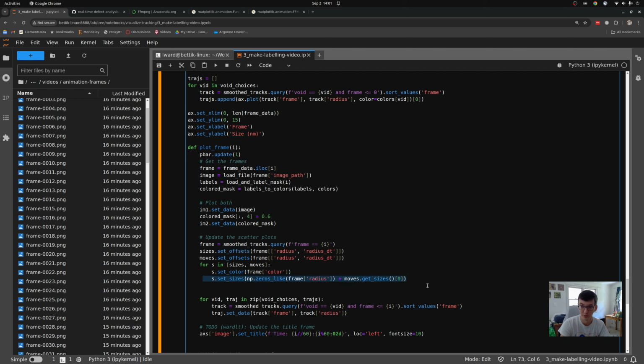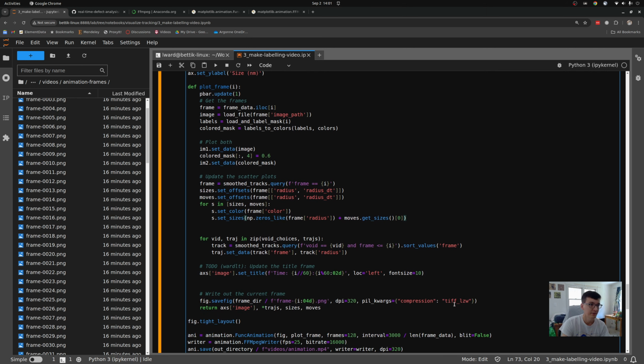I'm setting the movement rates. Or, yeah, I guess I'm adjusting the sizes here. Oh yeah, looks like what I'm doing is ensuring all of the points have the same size that I gave it originally. And that's how I create my frame.